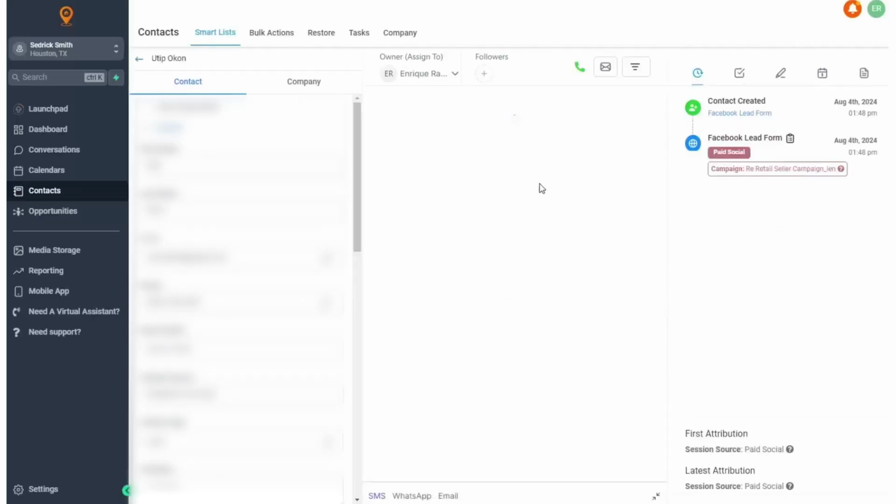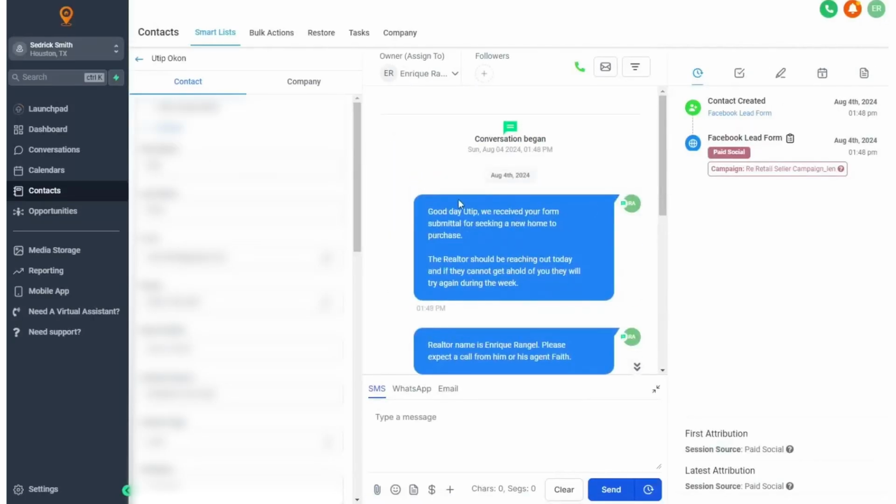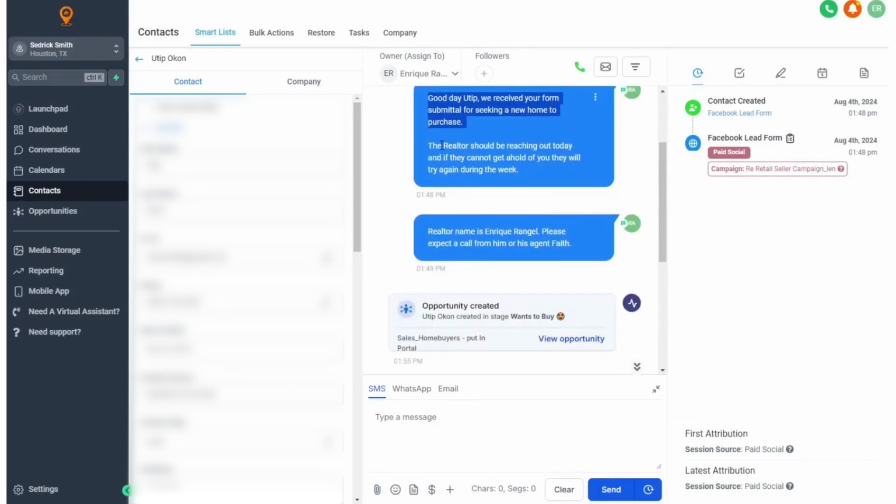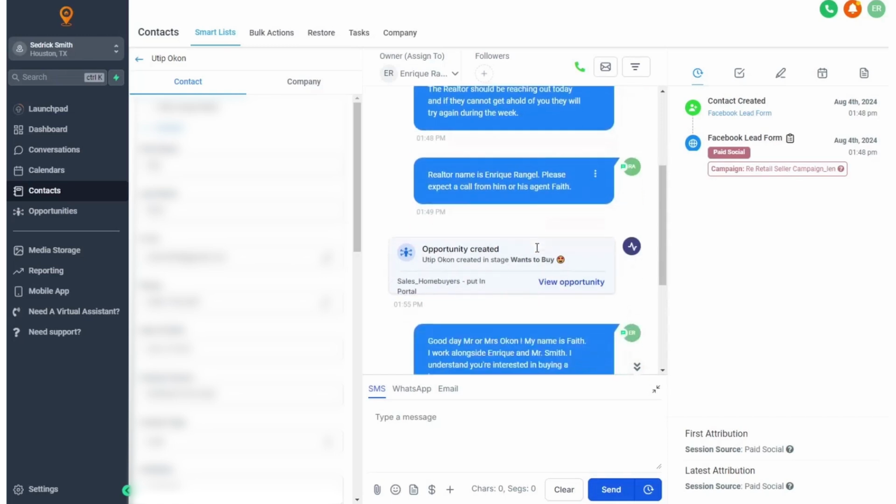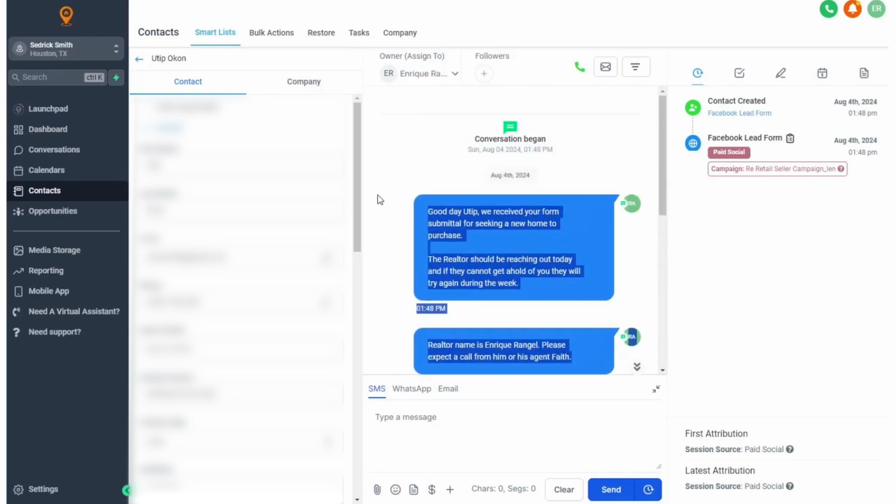Once they fill out our form, immediately they're gonna get a text message. It's gonna say, "Good day. We received your form submittal. The realtor's going to be reaching out today. If they can't get a hold of you, they'll reach out again during the week." And then another minute goes by and it says the realtor name is Enrique Rangel. Please expect a call from him or his agent Faith. Okay. So that's going to happen within 2 minutes of the person filling out the form.